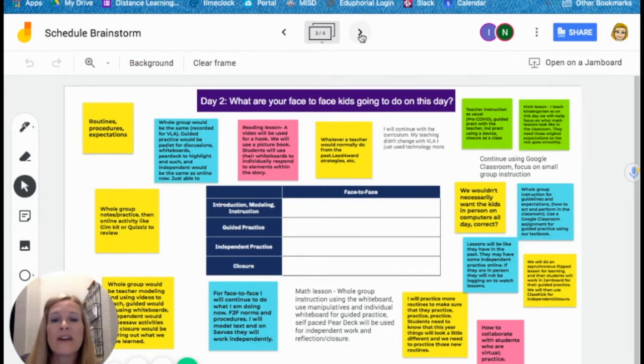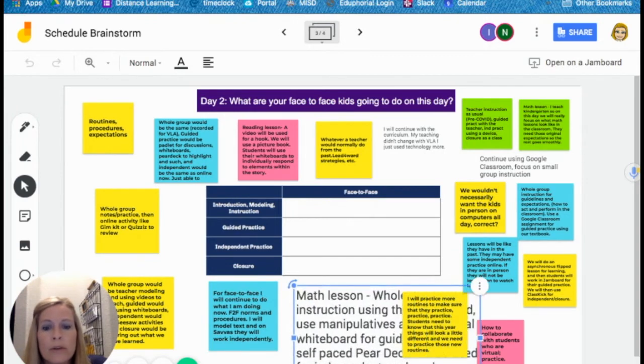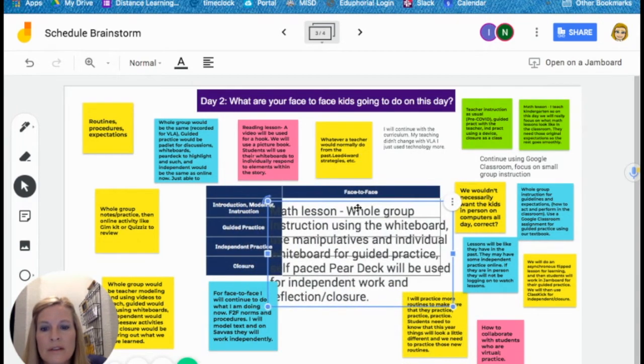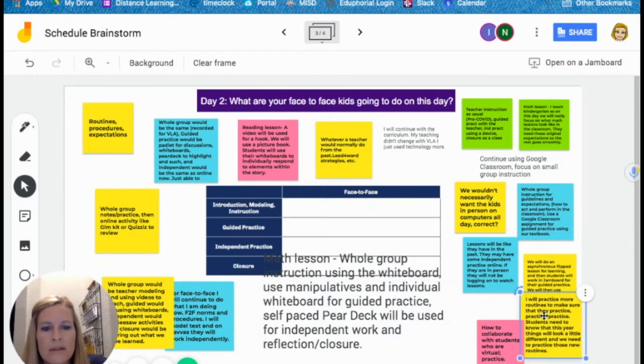So what are your face-to-face kids going to do on day two? Normally, that's where you are going to start teaching content. So if you can focus on the face-to-face students and what that lesson cycle is going to look like on day two. We have a few ideas here. One of them, and I'll make it a little bit larger, is an I do, we do, you do method. Let's see if I can move some of these out of the way so we can see this a little bit.